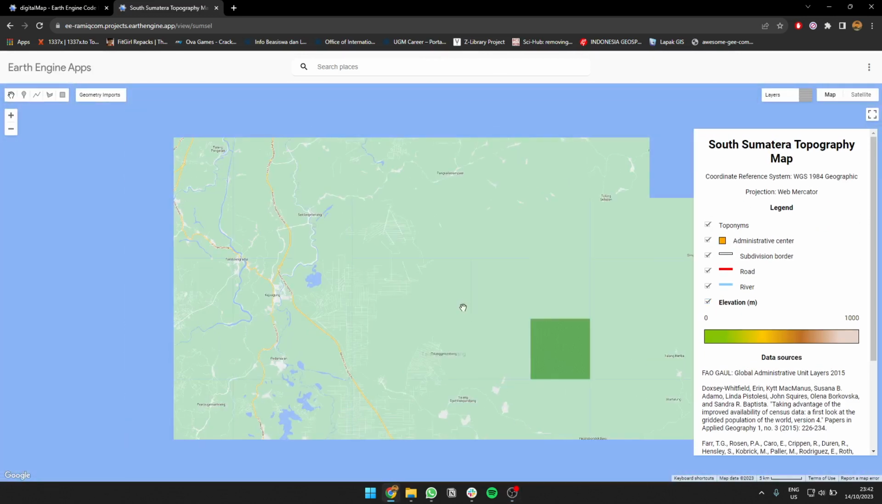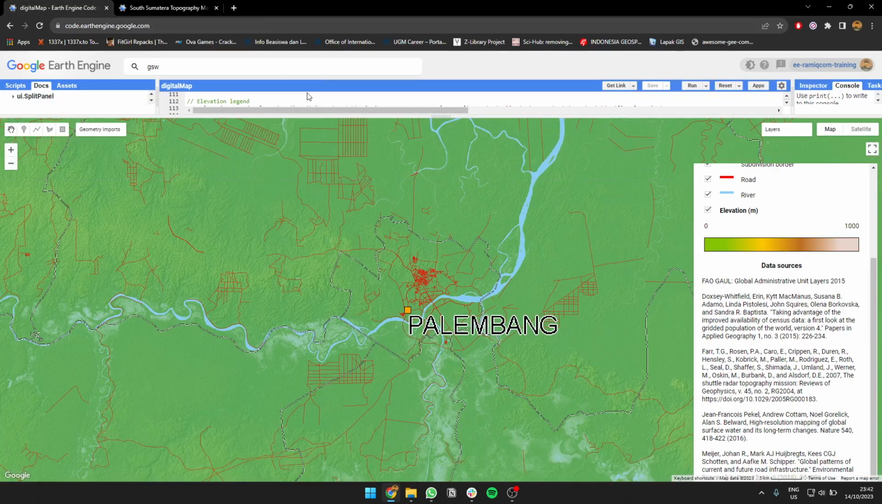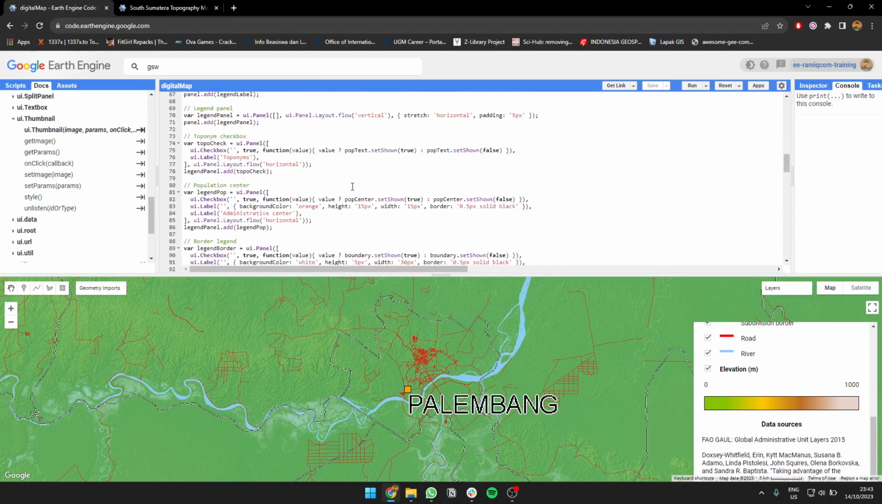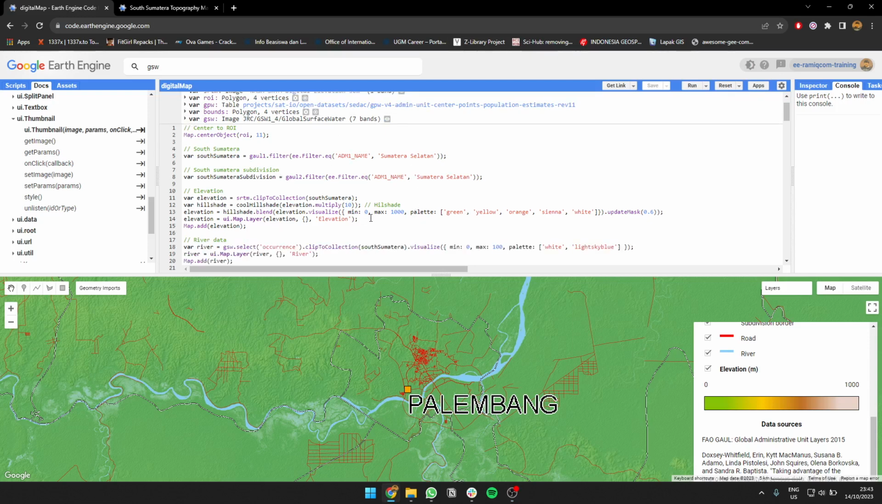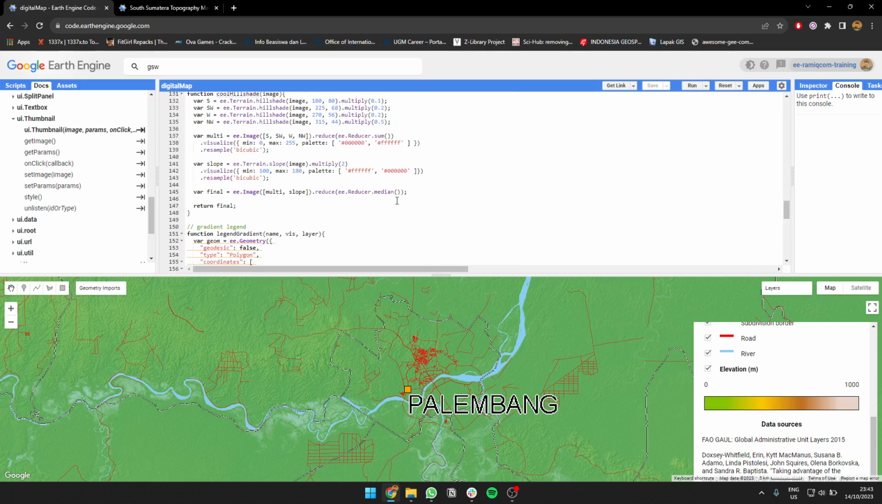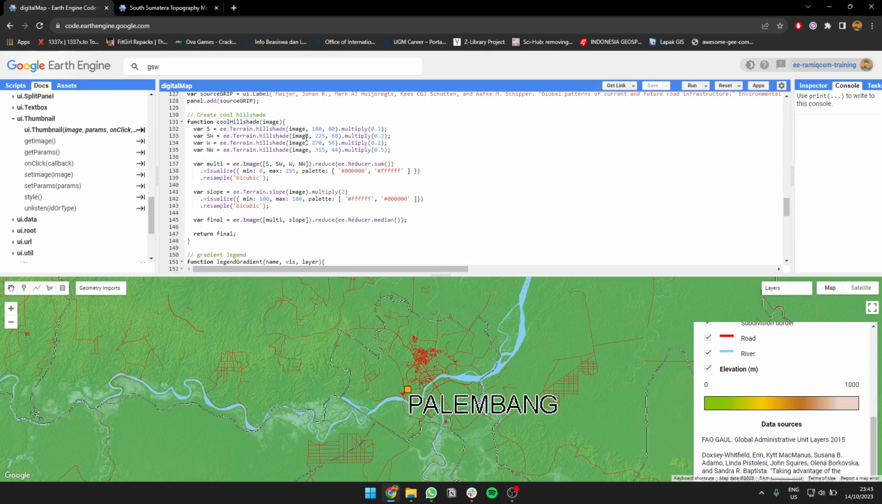How to make it? Let's take a look at our script. This is the script that we made. First, I center the area here. Then I filter the area from GAUL data, the administration of South Sumatra. I also get the subdivisions, the regencies and cities. I get the elevation data from SRTM, then clip it to South Sumatra. Then I make the hillshade. This function I get from multiple sources, and I make a combination of them with the slope, and I get this beautiful hillshade.